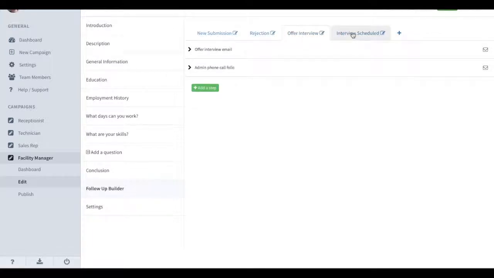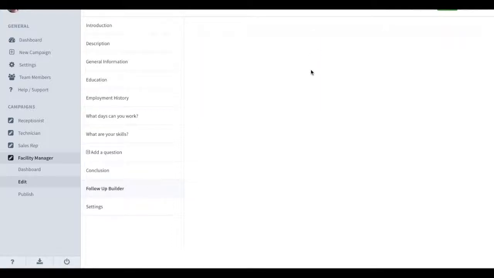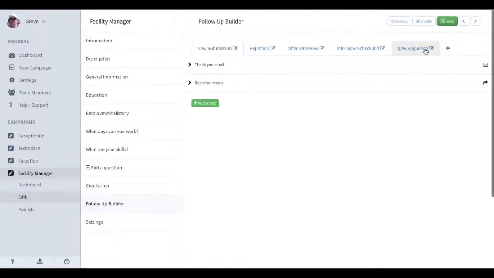Also remember this, as you go through and you set up your different statuses, you can select here and select new statuses. For more about how to use the follow-up builder, look for the follow-up builder video within the help area, which you can find here.